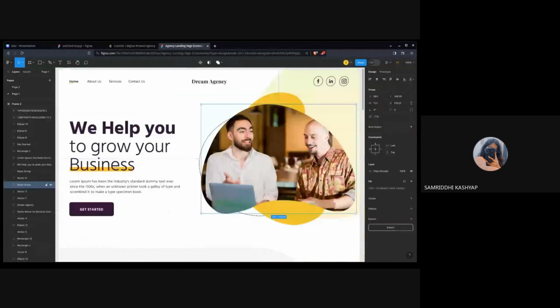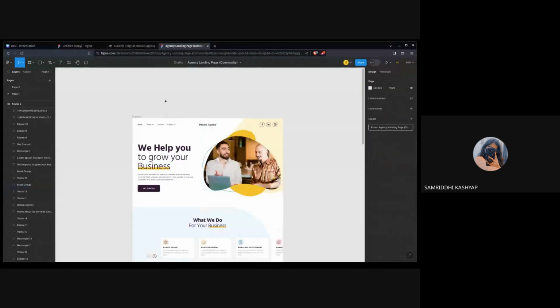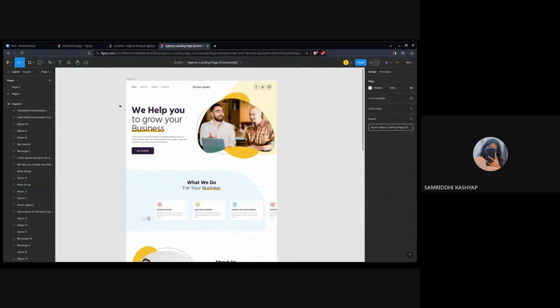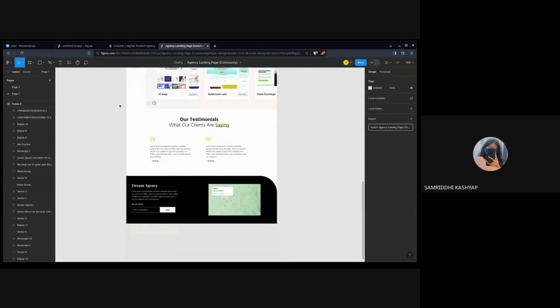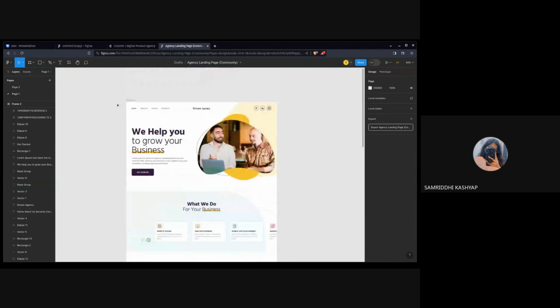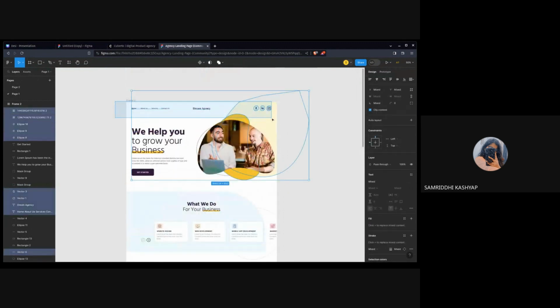Okay, that yellow thing you said, that's not anything. That's another prototype. That was another project. This is called a landing page that you see currently in front of you. This is called a nav bar.